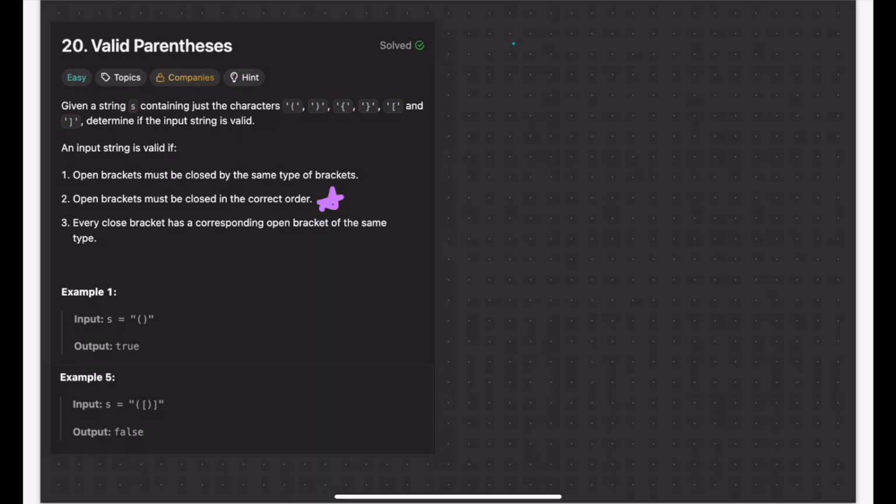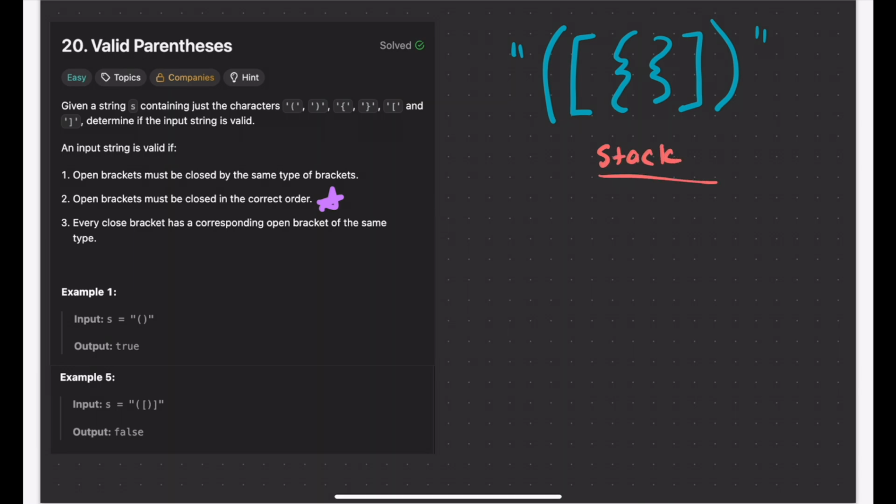Let's take the example: open parenthesis, open square bracket, open curly brace, close curly brace, close square bracket, close parenthesis. We know that this is a valid input string because open brackets are closed by the same type of brackets, they're closed in the correct order, and every closed bracket has a corresponding open bracket of the same type. Let's see how a stack works in this situation.